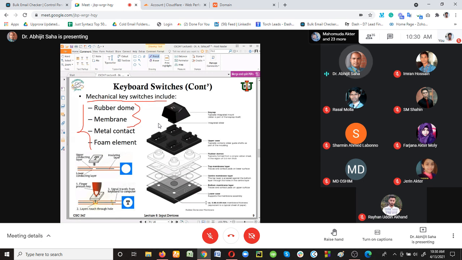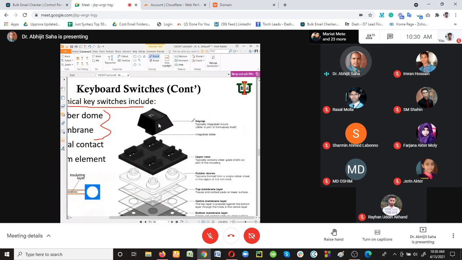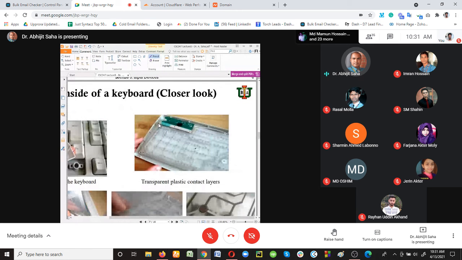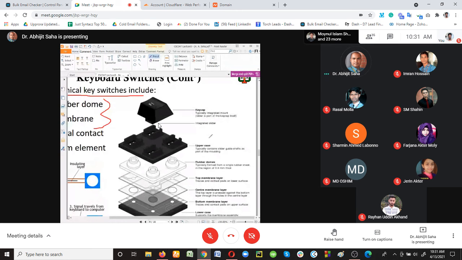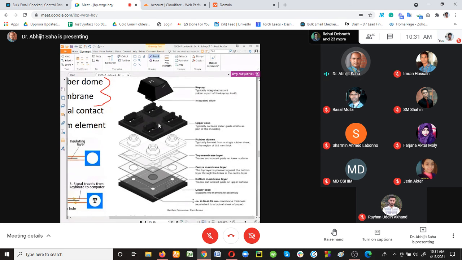So here you can see that there is a keycap, and if you look closely, here is the keycap. We have seen that we remove a key, and that key is known as the keycap. Typically the integrated mounts and slider are part of the keypad itself. Then the integrated slider is on the opposite side of the keyboard, the switch, and then the uppercase. So the switch has been placed into the case.